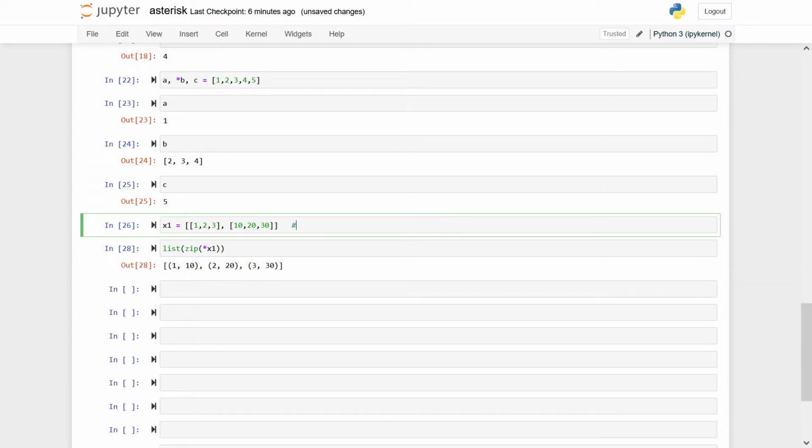So what has happened? It has converted 1, 2, 3 and 10, 20, 30 to 1 10, 2 20, 3 30. Basically it is taking the first element from all the lists. You have two lists, first list and second list. From the first list it has taken the first element, and from the second list it has taken the first element, and it has put them together. And likewise 2 20 and 3 30.